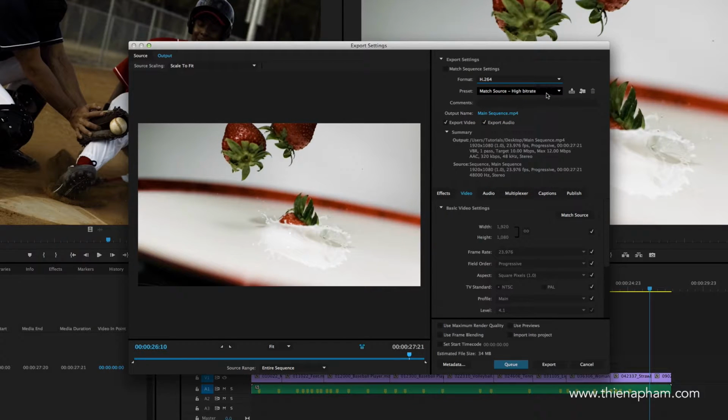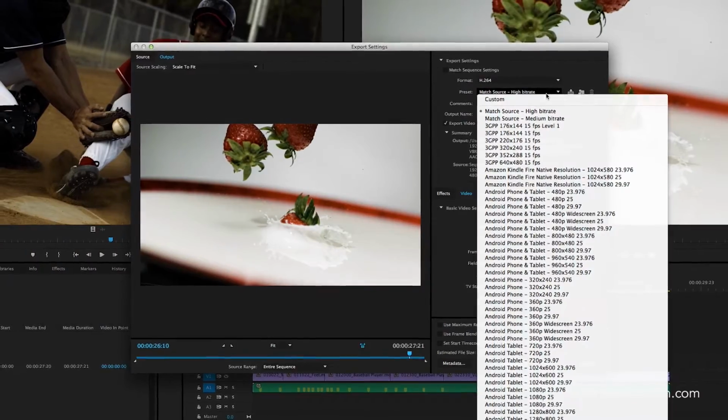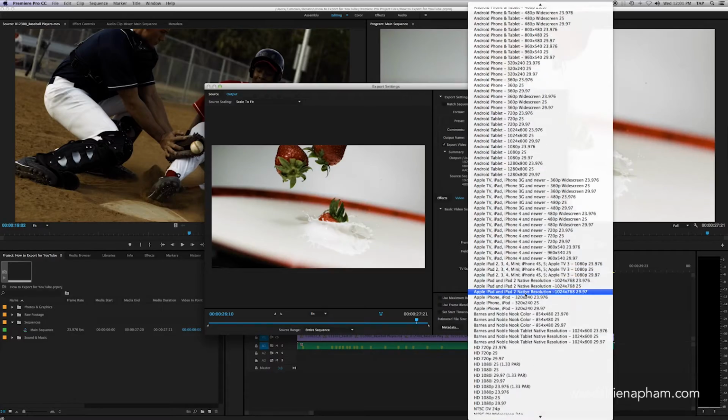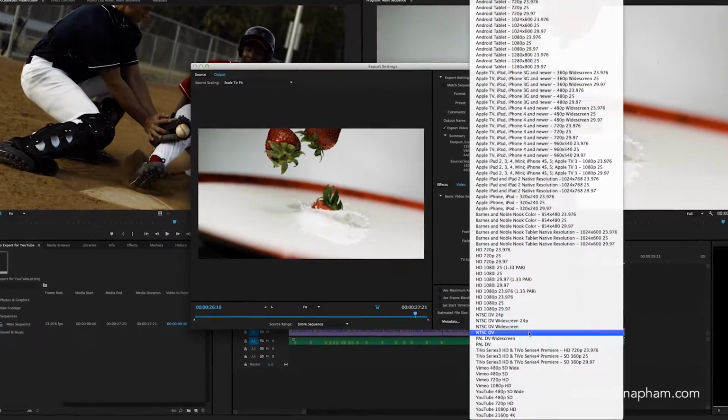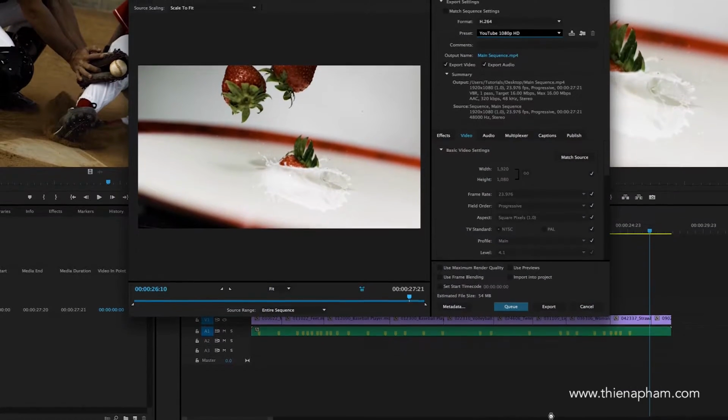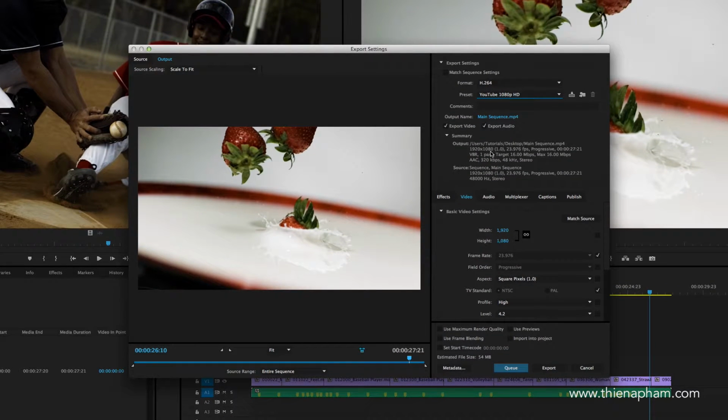Next, let's choose a preset. The available options for the preset will change according to the format that you choose. Since we chose H.264 format, if we scroll down, we can see there are a few presets that will work very nicely for YouTube. So how do you know which YouTube preset you should choose? Well, by looking at the source settings earlier, you know that your sequence resolution is 1920 by 1080. So in this case, you should choose the preset YouTube 1080. As you can see, the settings for the output and the source are similar, and that is what you want.